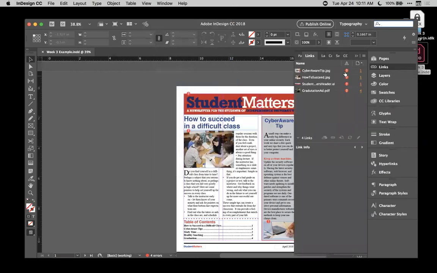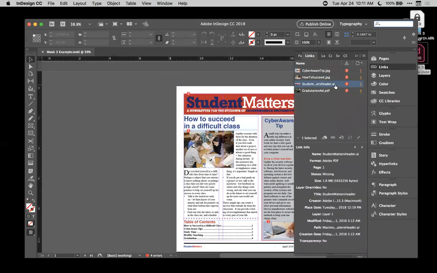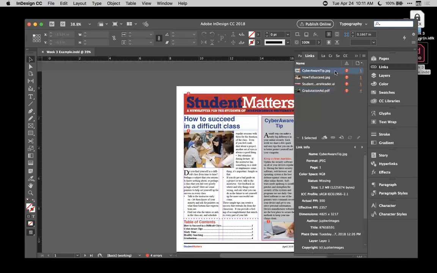panel here. And you can see I've got these 4 linked files, and every one of them has a question mark by it. The ones with the question mark by it are the ones that are missing. If they didn't all have the question mark, then only some would be missing. So all I need to do to relink this is I can either double click on here, or I can come down and click on this little chain symbol down below.